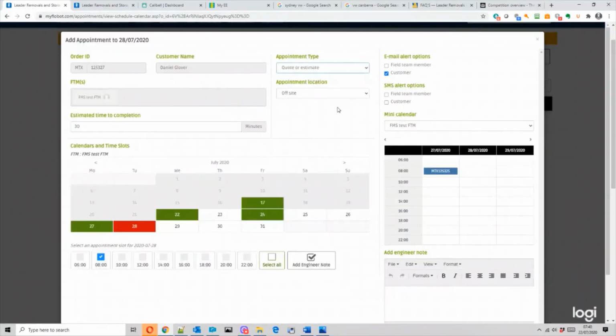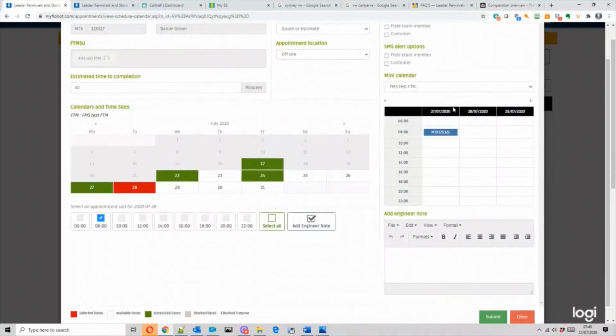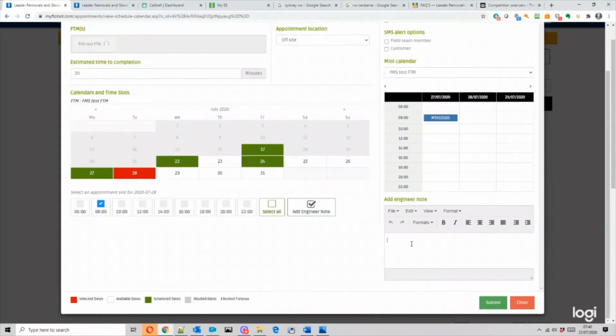What is it, a quote or an estimate? I can tell the customer we're coming by email and SMS. I won't in this instance because it's not a real customer. I can leave a note for the engineer if I want to. Doorbell not working, call client. And then I just submit that.